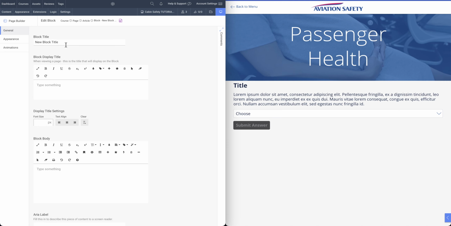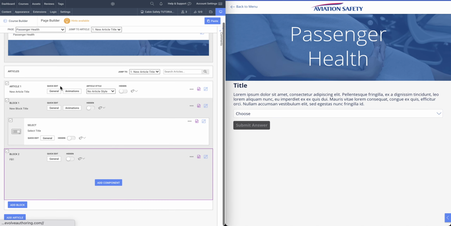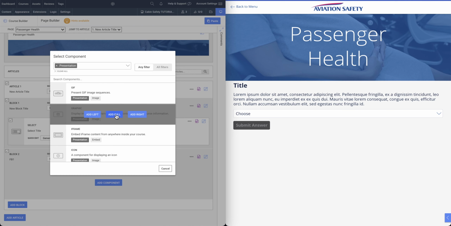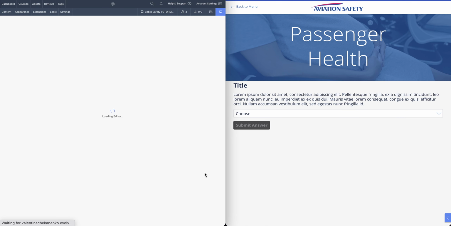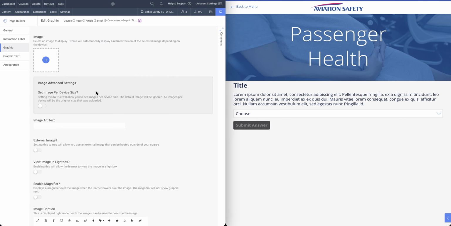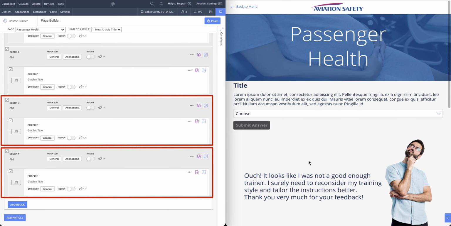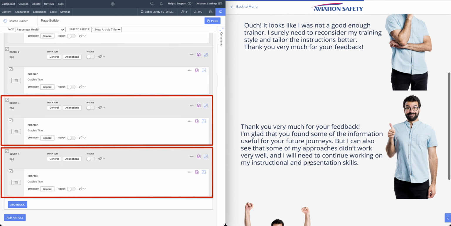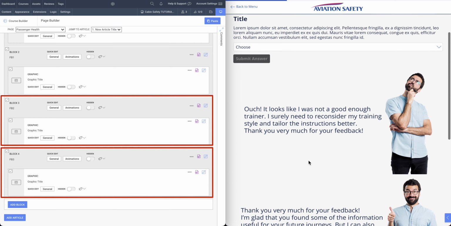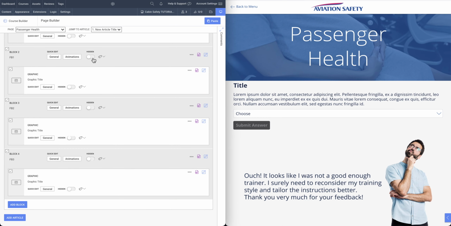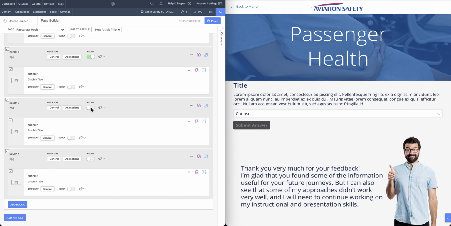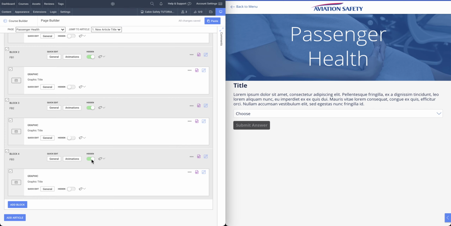I add a block and name it to make it easier to find later. Add a graphic component, go to its settings, graphic, add a graphic. I've done the same for the remaining two feedback options. Now we want to hide them to make them appear only when the corresponding option is selected.